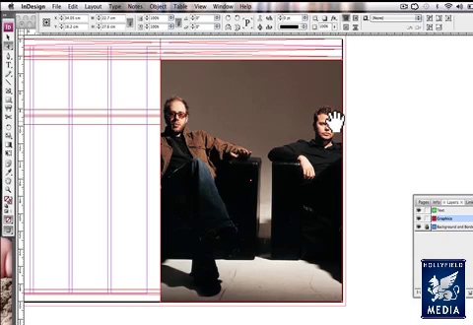So just remember that when you're working with graphics, this is how you would place it in. You take it into Photoshop, you crop it to exactly the right size that you want to use, and then you save it and import it this way.